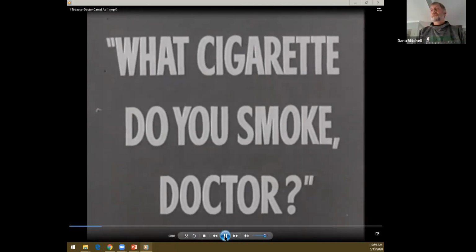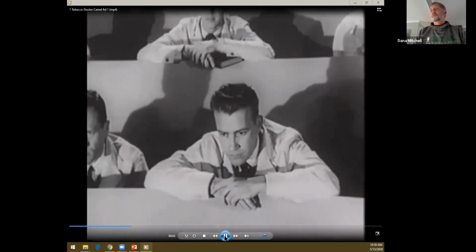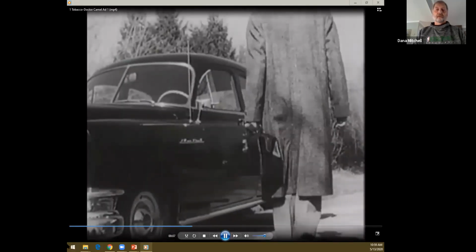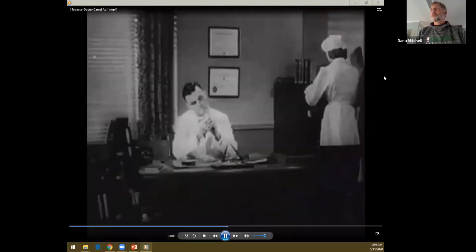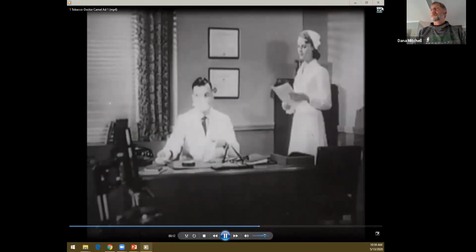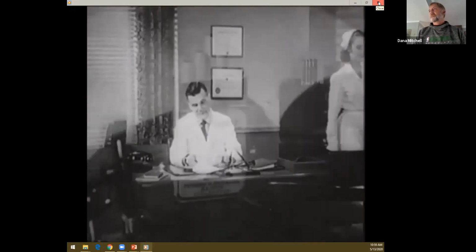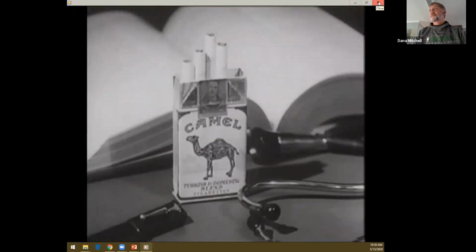What cigarette do you smoke, Doctor? Tens of thousands of doctors in all branches of medicine, in all parts of the country, were asked that question. What cigarette do you smoke, Doctor? The brand named most was Camel. Yes, surveys show more doctors smoke Camels than any other cigarette. Smoke Camels, the cigarette so many doctors enjoy.